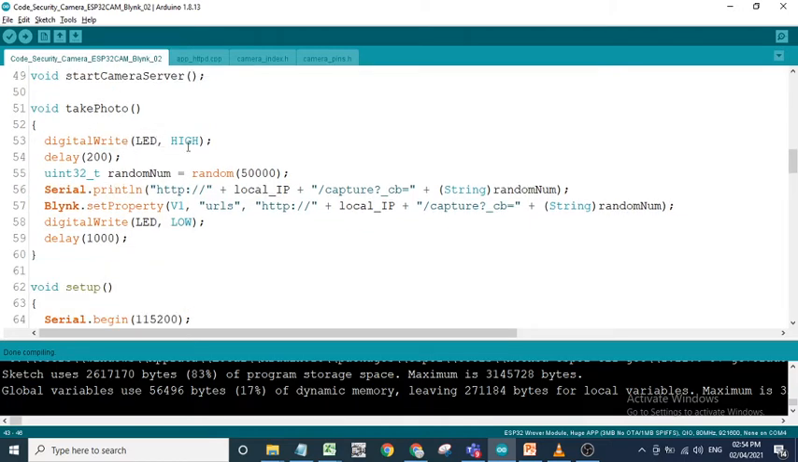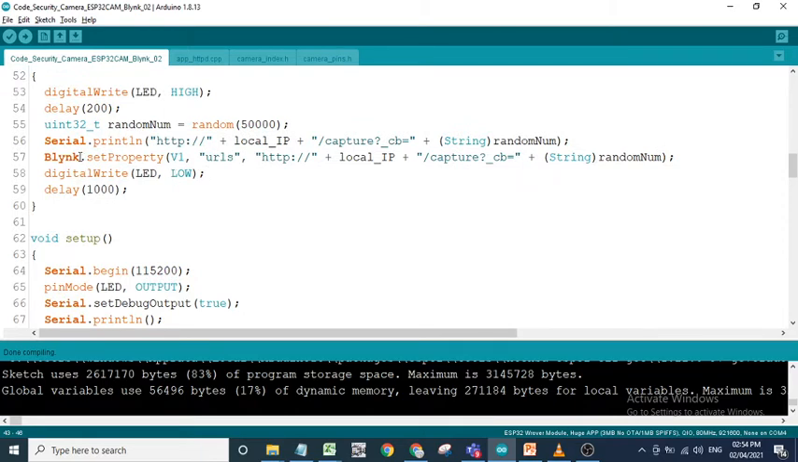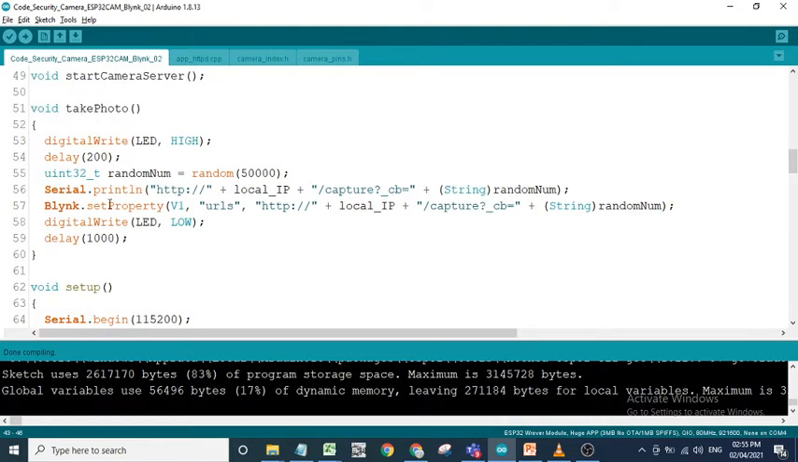So digital write LED high, the LED will become high so that the flashlight turns on. Delay of 200 milliseconds, and then it will serially print local IP capture image, where the random number is the image number. So Blynk will set the V1 pin to your URL, and your URL is HTTP local IP capture and your image. So in the Blynk app, this data is sent for the image, and then the LED turns off and waits for 1 second. So this function is take photo.